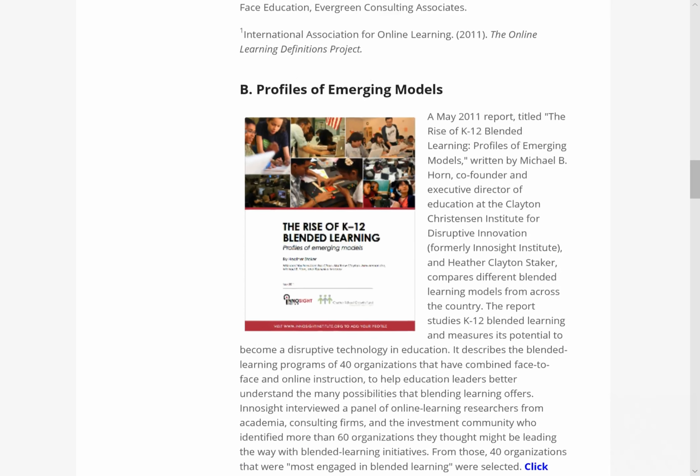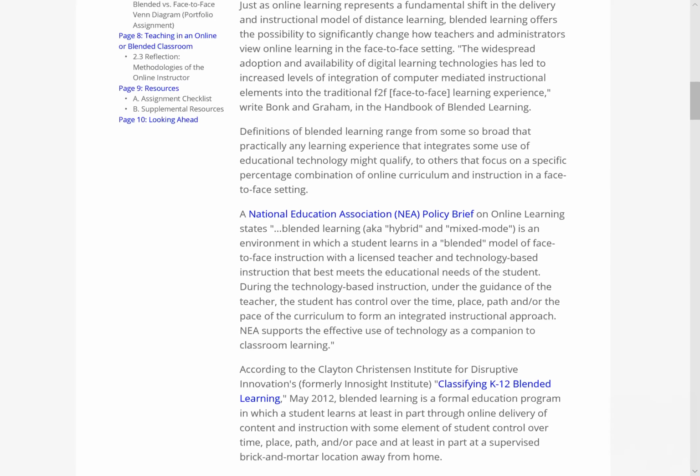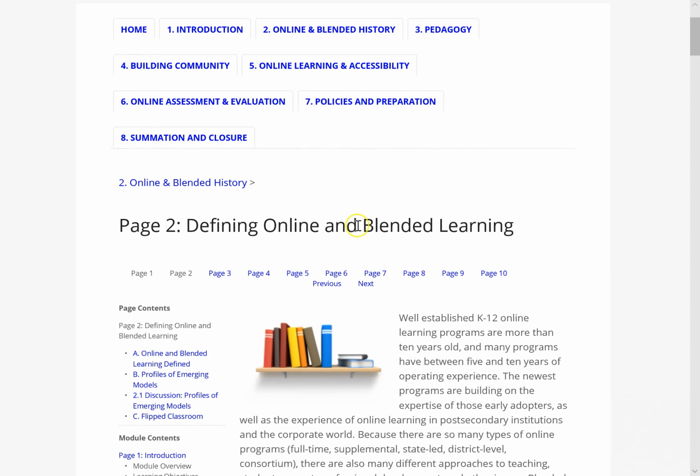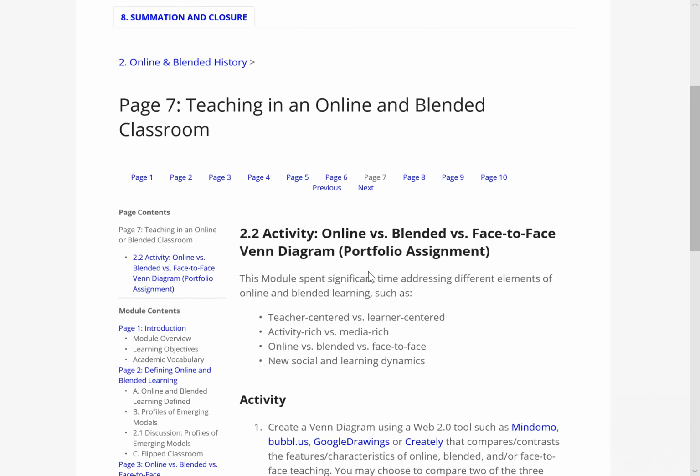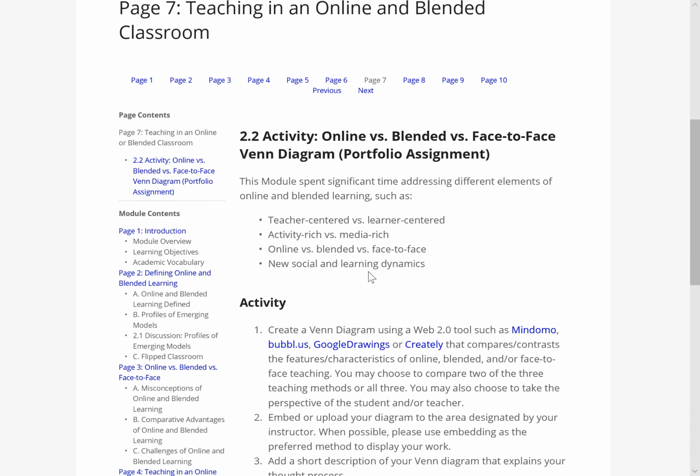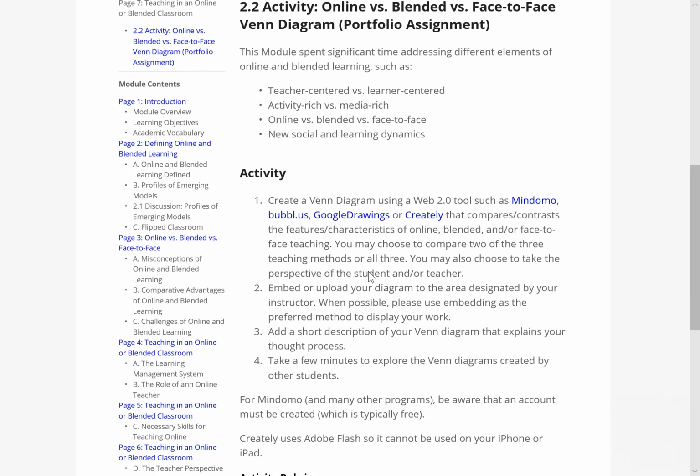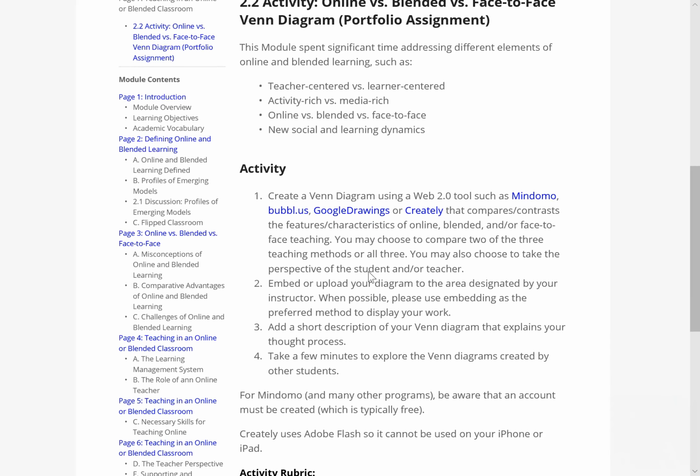This week, you will be completing your first portfolio assignment: a Venn diagram comparing online and/or blended learning and/or face-to-face teaching or learning. You will create your Venn diagram using an online tool or app. The curriculum links a few tools, including Creately and also Google Drawings.